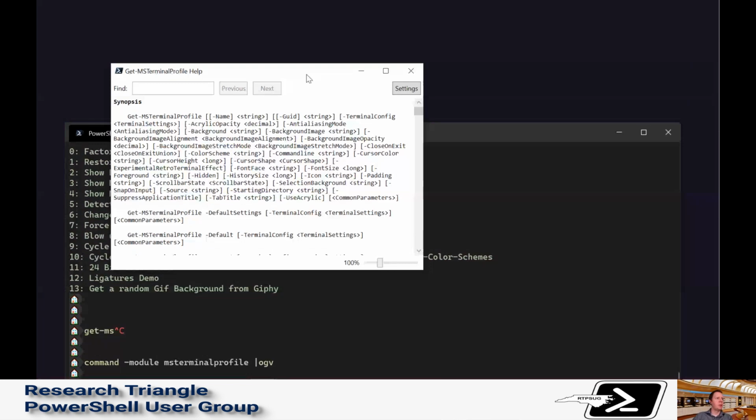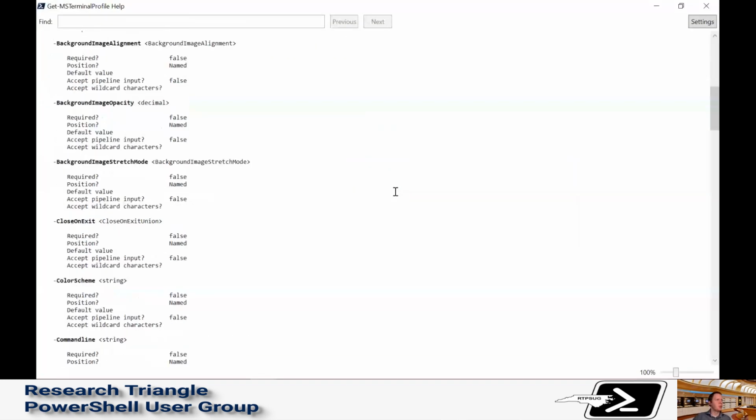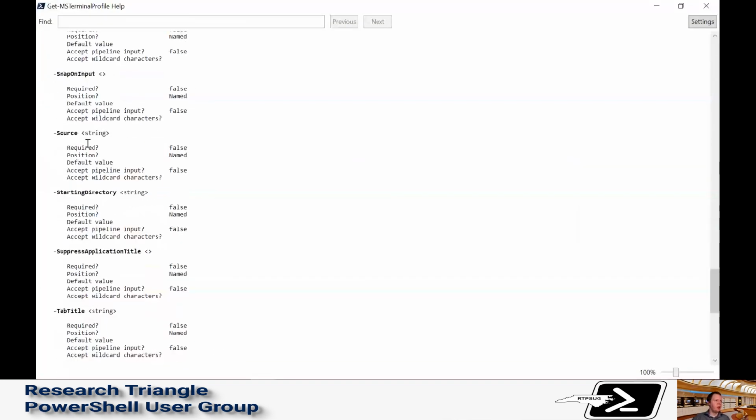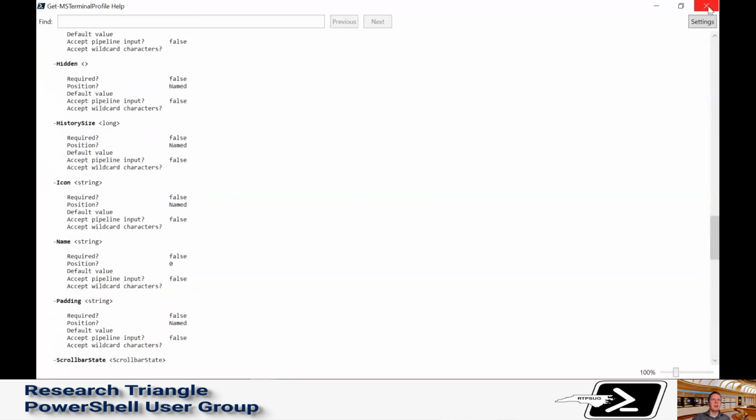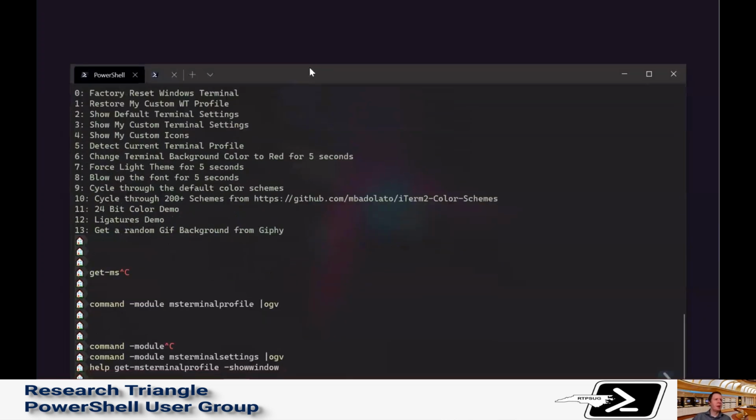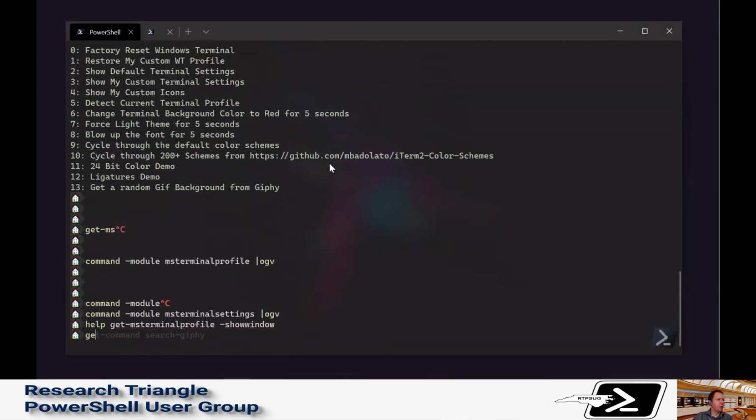And the help is not complete due to a bug with how Platypus works, but all the different parameters are here and how to set them up and the examples and everything. So everything's pipelinable, all that good stuff. This is a kind of a fun thing.